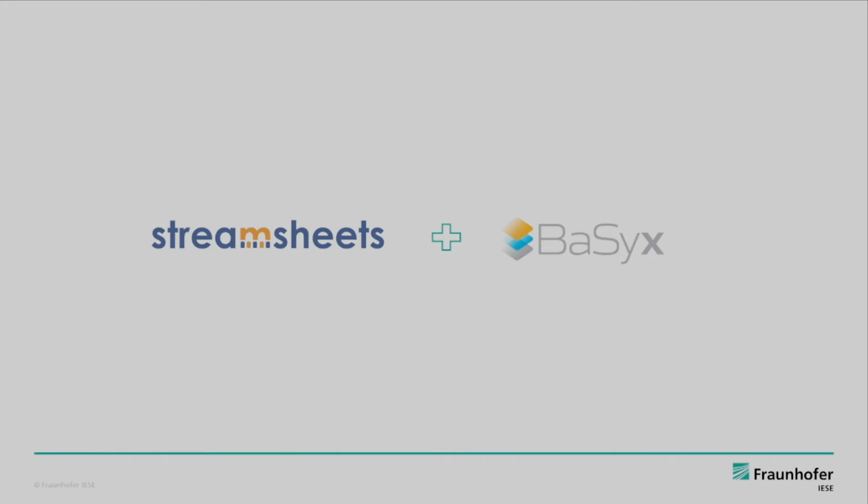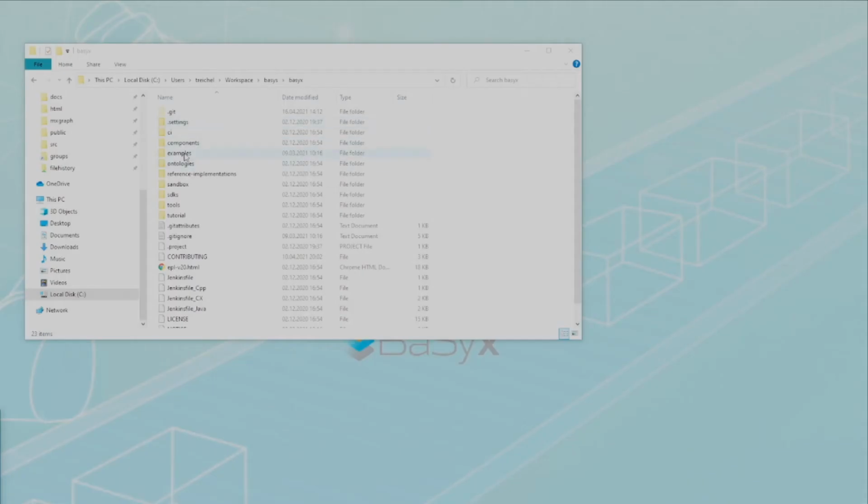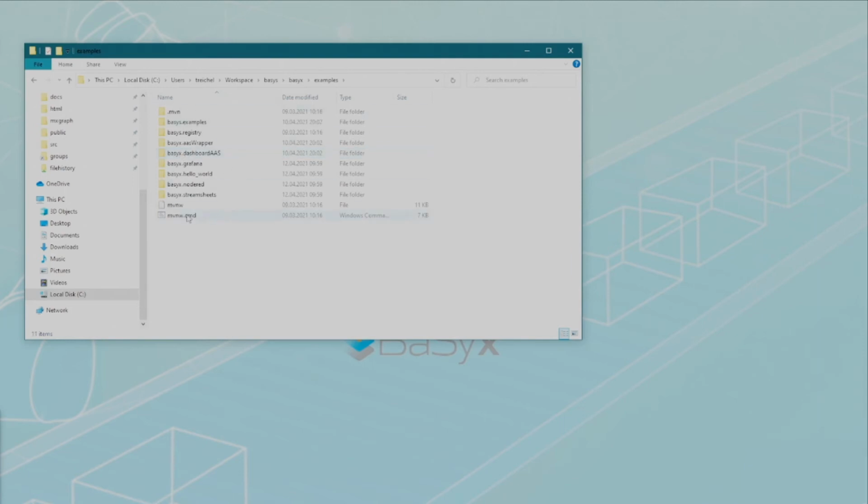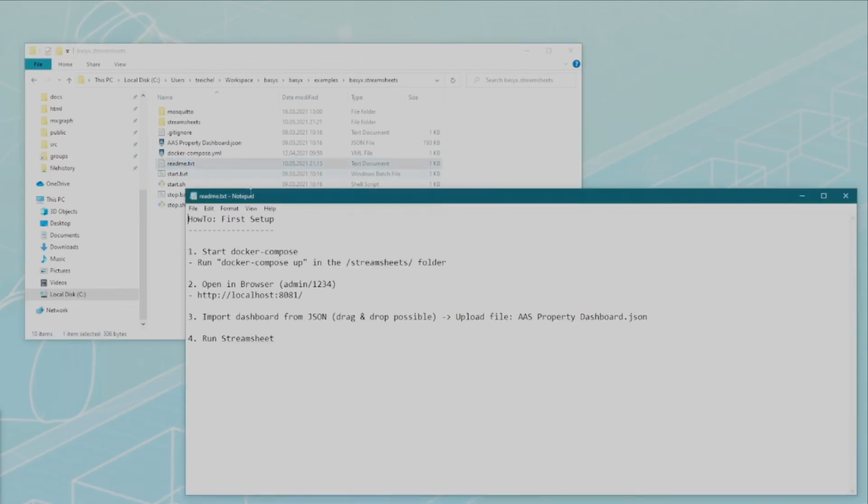So now we want to run the Streamsheets application. We go again to the main folder here in the BaSyx structure, the examples folder. Then we go to BaSyx Streamsheets. And then we have the README text file with the guidance.